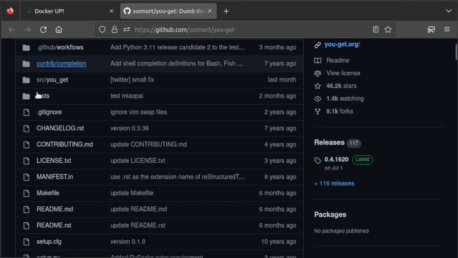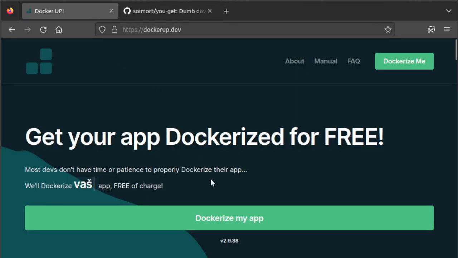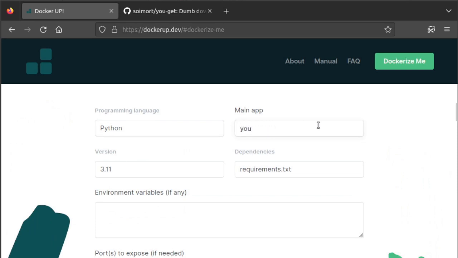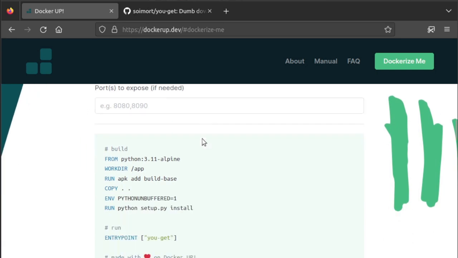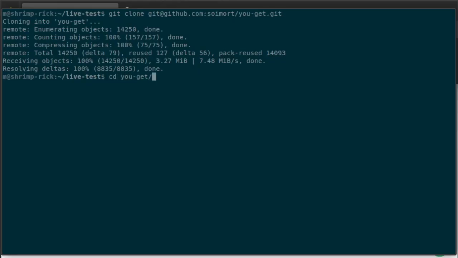As you can see, it's setup tools based, so let's start by picking Python, entering app name, choosing setup.py for dependencies, and simply copying our future image. Let's create a Docker file and paste it there.